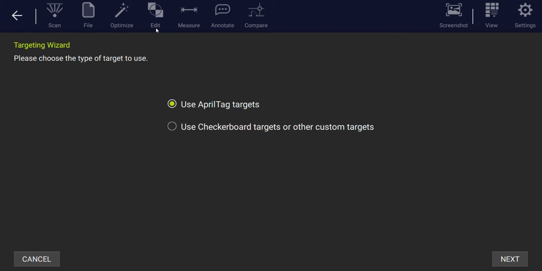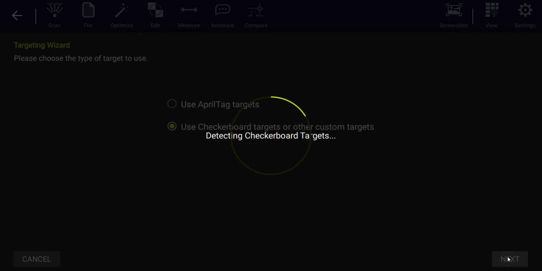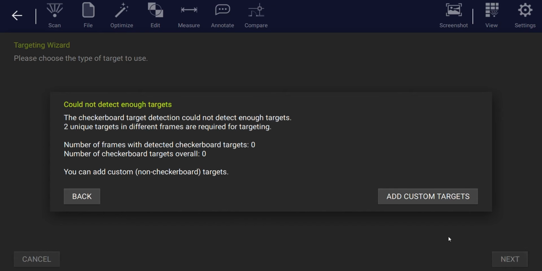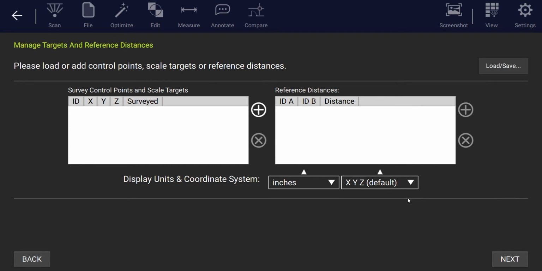And the same general procedure shown here also applies to all of those more typical targeting scenarios. So seeing as we don't have any targets in our scene this time, we want to check Use Checkerboard Targets or Other Custom Targets and press Next. And Dot3D will let us know that it could not detect enough targets, which is expected in this scenario, so we click Add Custom Targets.